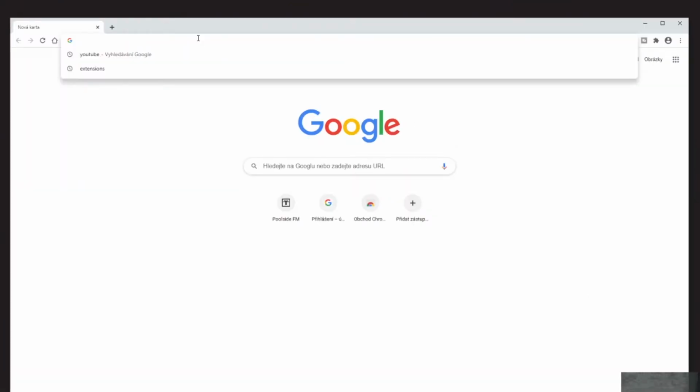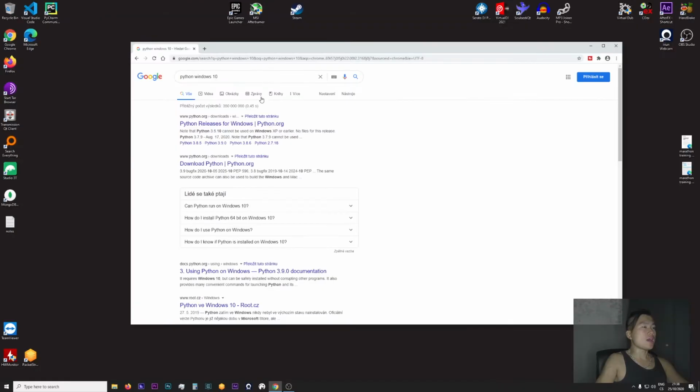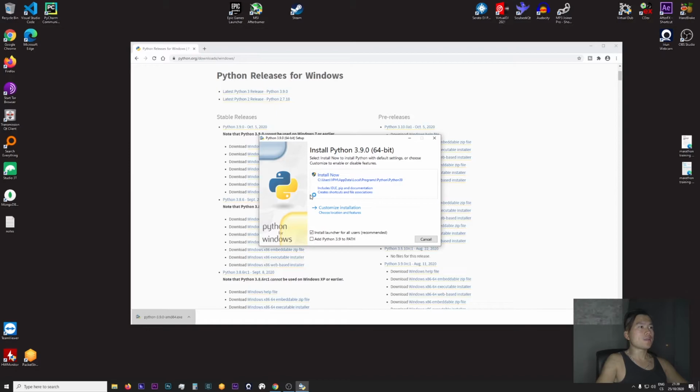First I want to Google Python Windows 10 and visit the download page on python.org. Here I will select the newest 3.9 Python installation file and choose the Windows x86-64 executable installer. Then I'll double click on the newly downloaded file.